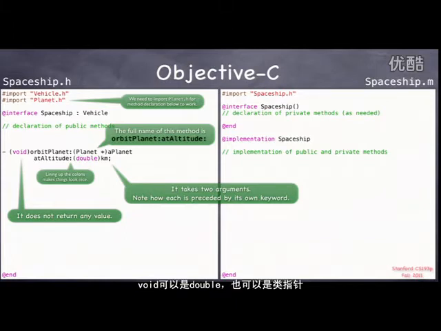Now, that void could be double, in which case it would return a double precision floating point number, just like a normal C double. It could also be a pointer to an object, just like the first argument is. You see that first argument, aPlanet? That's the name of that first argument. Its type is Planet star, which means a pointer to a Planet object, an instance of a Planet. And notice that I've had to import the header file for Planet in my header file as well, because I can't use that symbol, Planet, which is the name of a class, unless I've imported it.